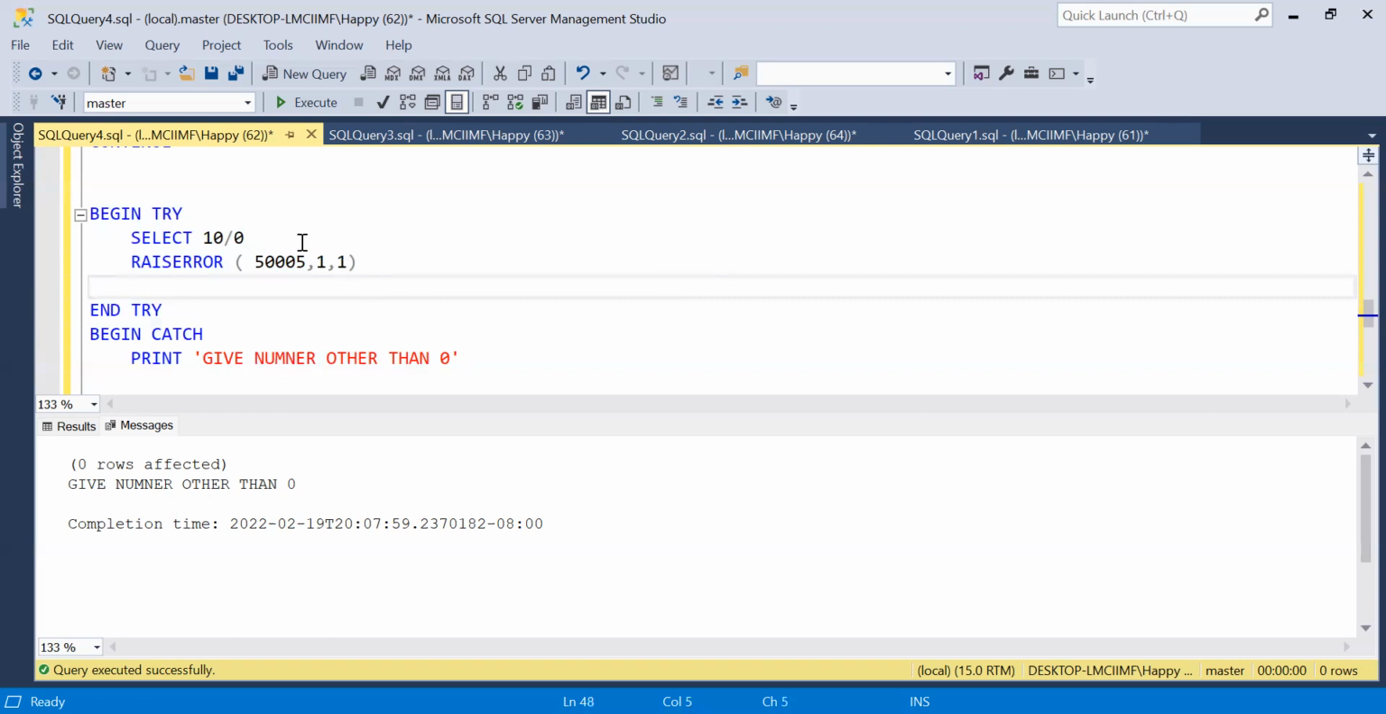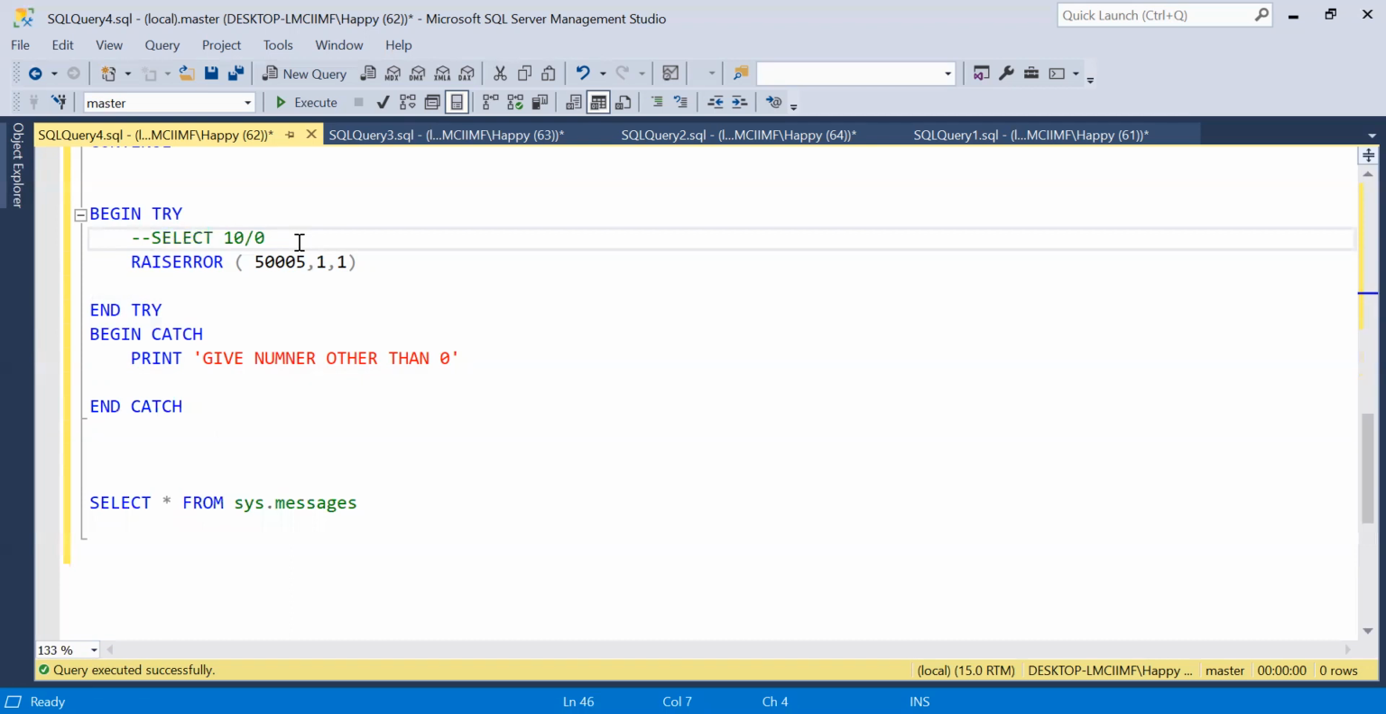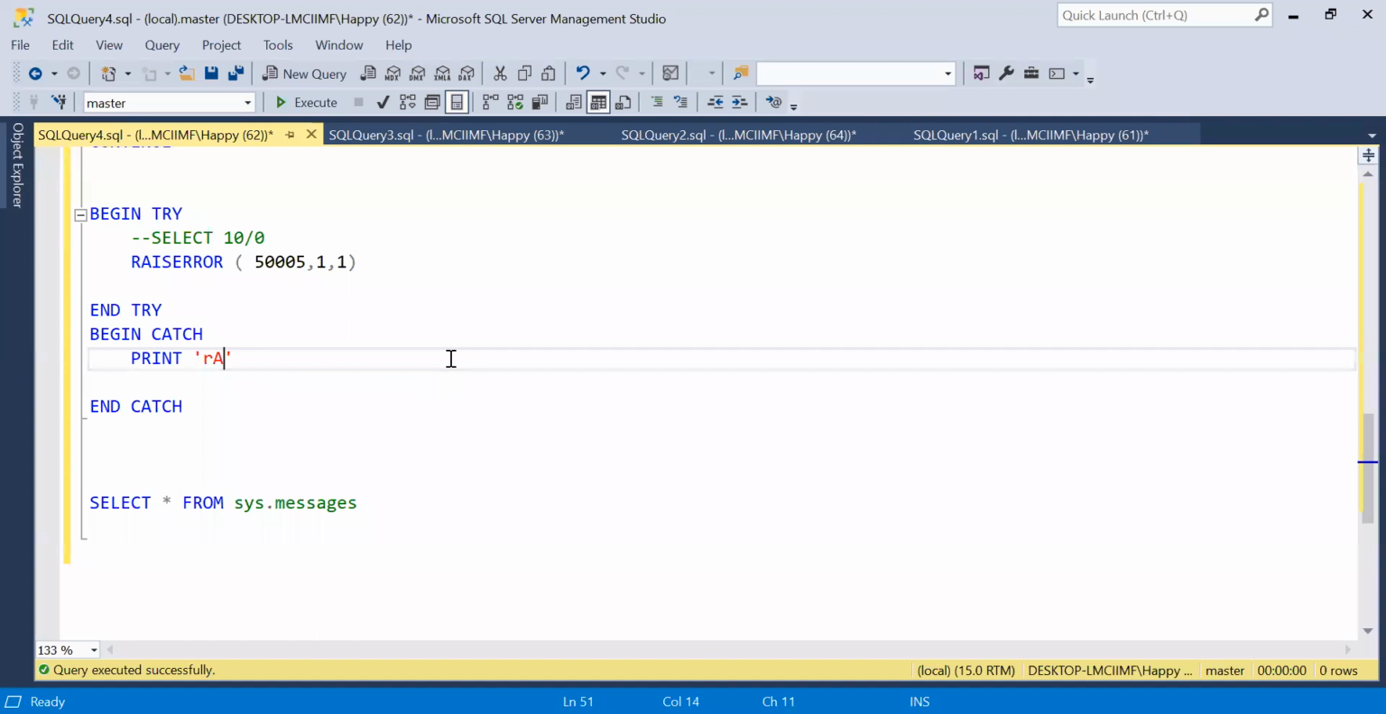Whatever I do inside my try, when I want to raise the error, I would just say the RAISERROR function followed by my error message, severity and state. So it will next go to the catch block and say error raised. So I'm going to execute this.